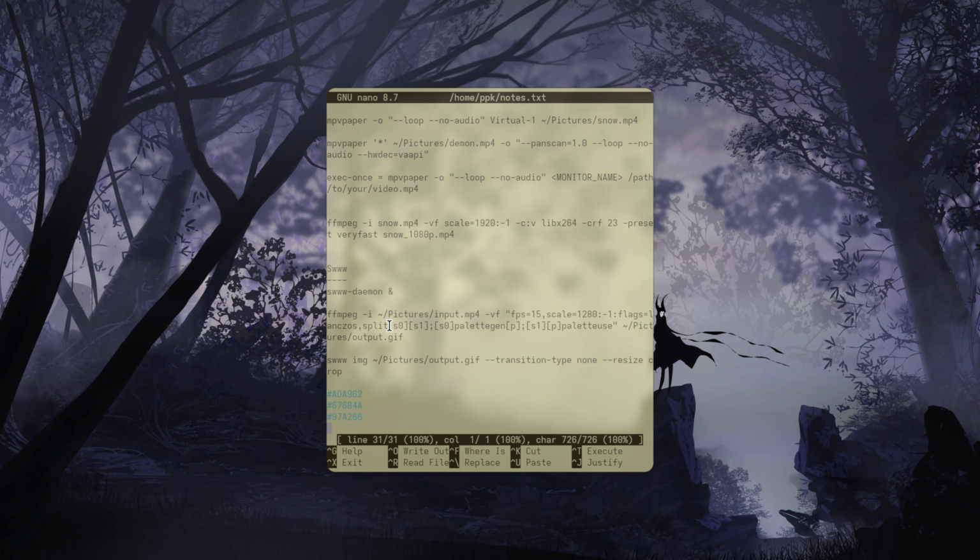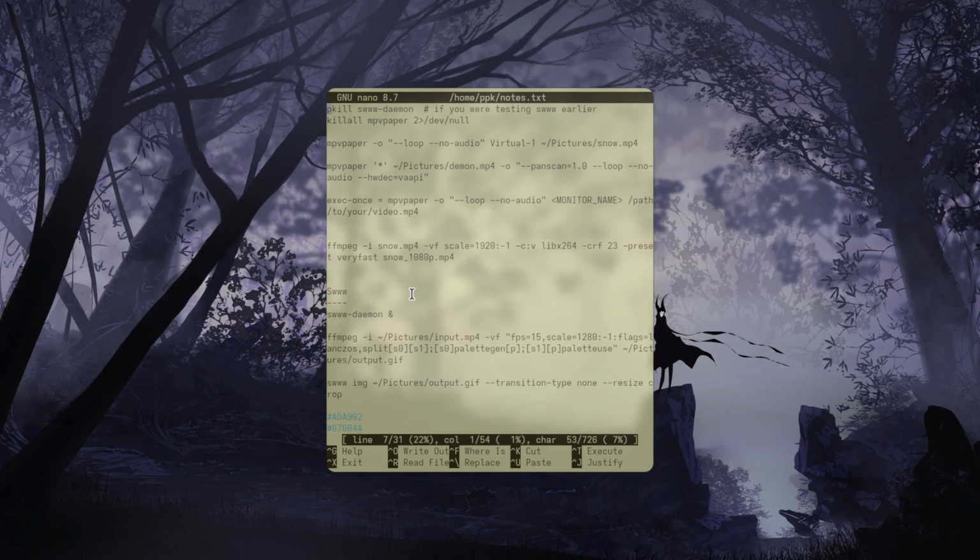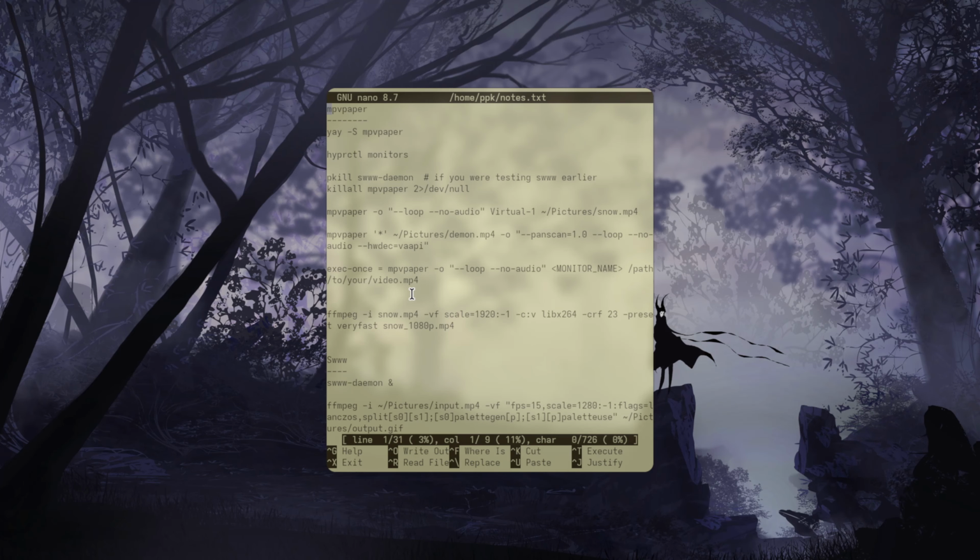And then the other one we all know is SWWW, which is a wallpaper changer. Both of these you can put in a key binding in hyprland.conf to change them if you press a key. And you should put it in your auto exec in hyprland.conf as well, so when you boot up your PC, it will just start working.